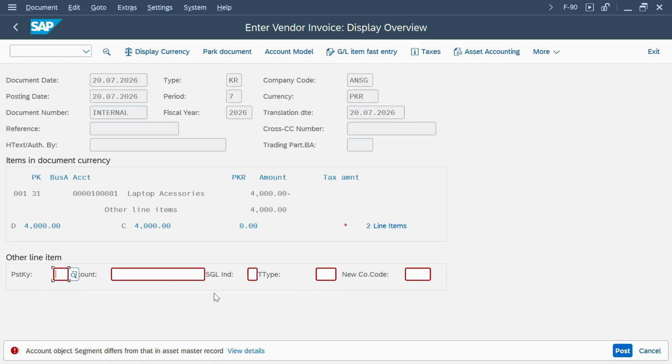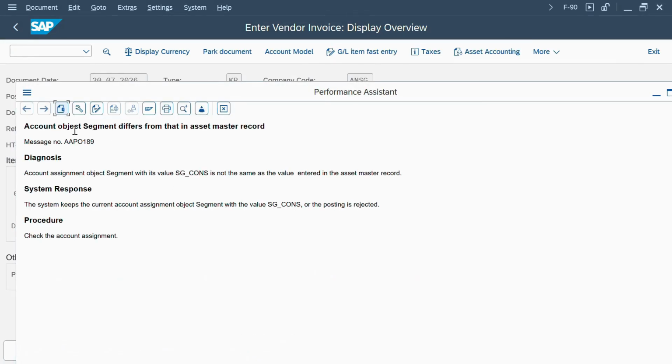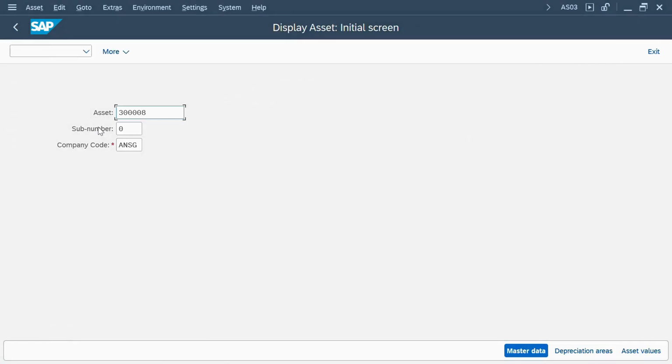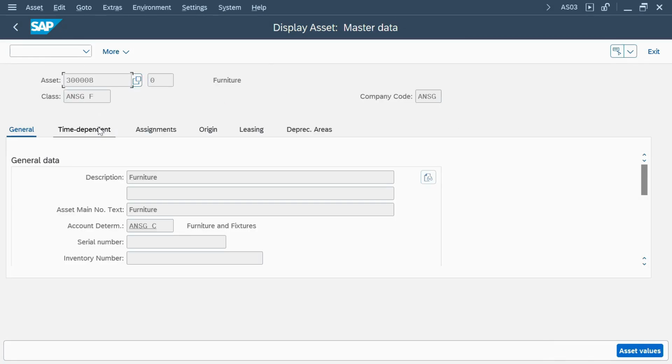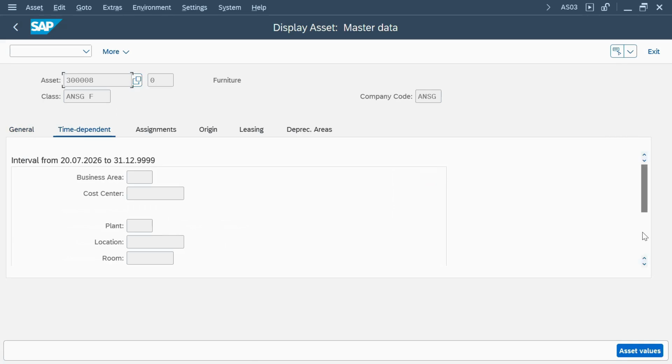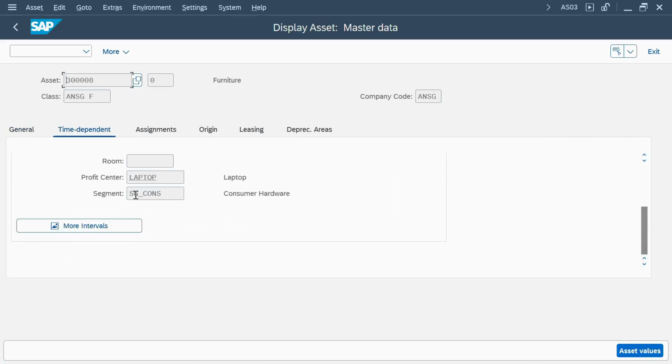So here, all right, you can see another error. The error is the same, but here we are not having profit center, we are having segment. As I told you earlier, we have already entered profit center and segment as well. If I go to time dependent and show you the segment name, it was SG cons.